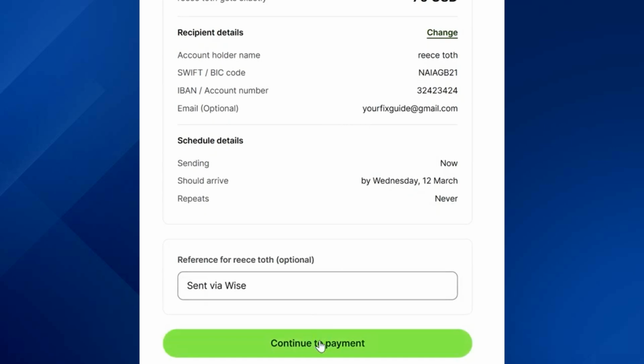If the recipient has a Wise account, you can search them by email or phone number, or you can enter their bank details directly. Select who you're paying: yourself, someone else, or a business. We'll choose someone else. Then enter the recipient's email. If you already know their bank details, check the box and fill them in. If not, uncheck it and Wise will email them for details. Since we know them, we'll fill in the banking info.